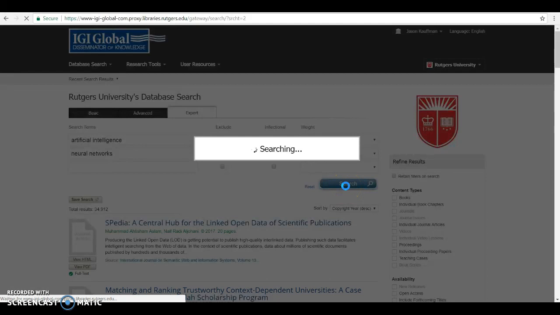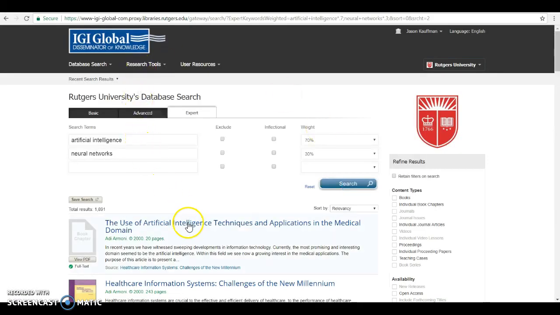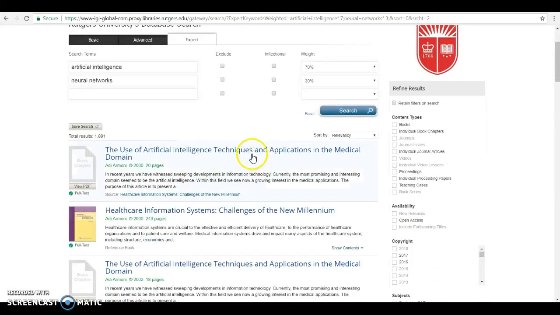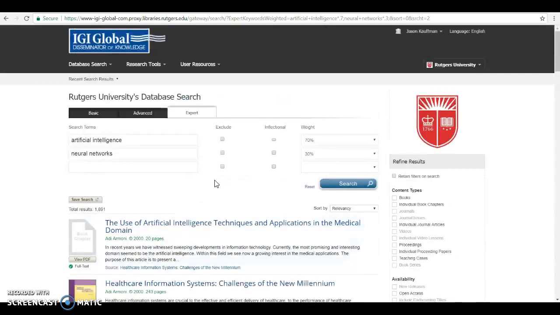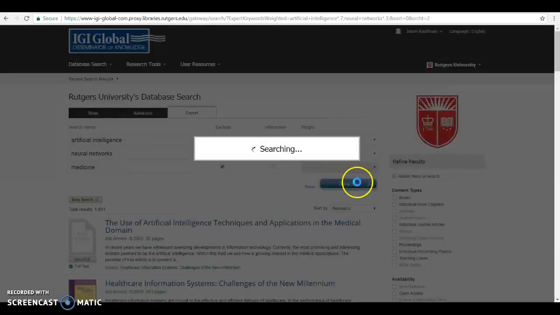And we have our results. You can see we've got a total of about 1,900 results. Use of artificial technology. There's a lot of stuff about healthcare. There's a lot of stuff about medicine in here. So let's say that we are not interested in what they have to do with medicine, right? We would just type in medicine in this next search field, exclude. And now anything that has medicine is going to be filtered out of this result set.